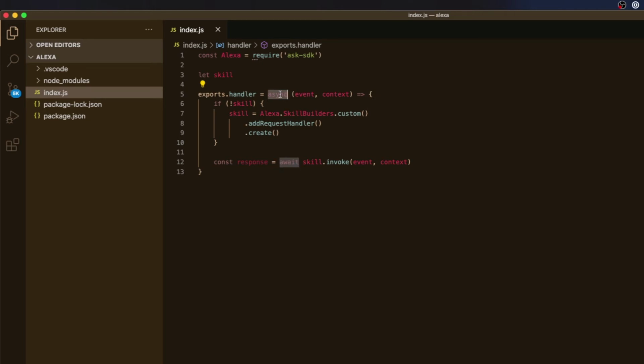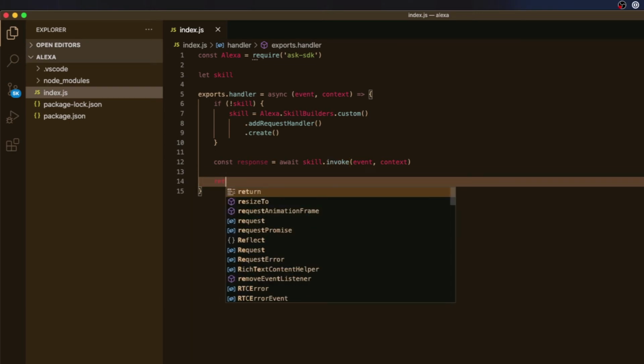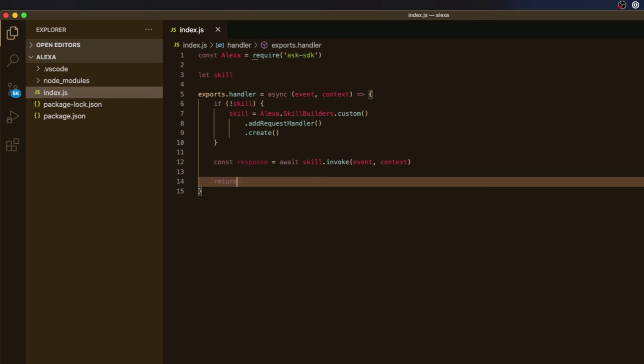So if you don't know Node.js and you're not understanding, don't worry too much. Just know that by doing this thing, I'm gonna wait for this function to finish, return the response, and then I'm gonna continue. That's it. So after I get the response, I'm just gonna return the response. Okay, so the bare bones of our function is already done.